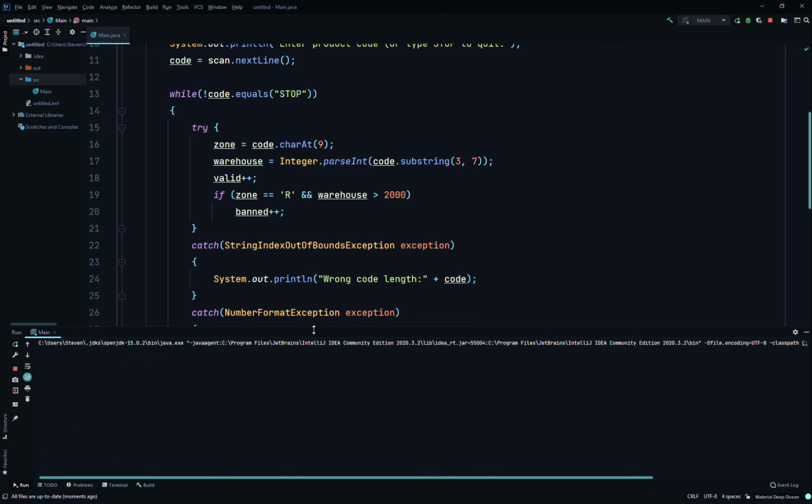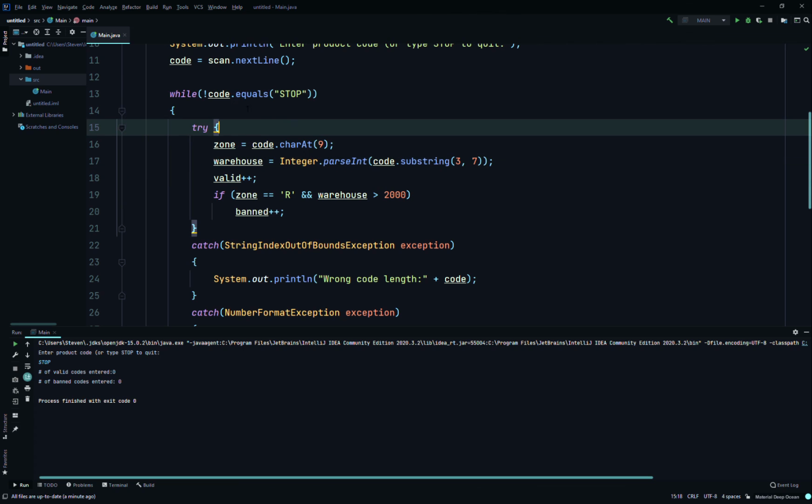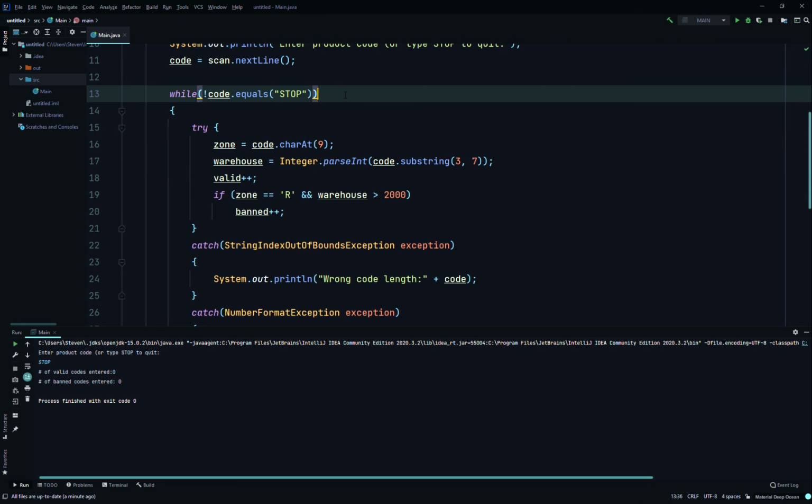So if we run it again and type stop, then it just stops, because the condition is while code does not equal stop, then continue. If it's not stop, it's going to continue. But if it's stop, the condition is not met, and it's just going to terminate.